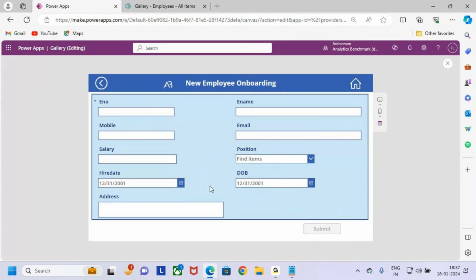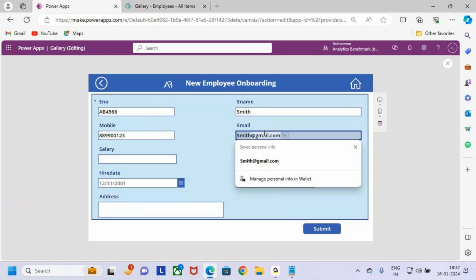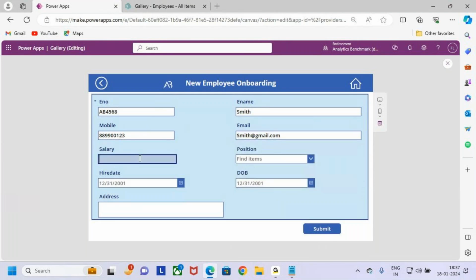Now see, I'm entering the employee number AB 4569 or 8. Let me keep it in caps. Next, what is the employee name? Let me keep the employee name as Smith. What is the mobile number? Let me keep the mobile number. Next, email ID. Let me keep some random email, smith@gmail.com. Next, salary. Let me keep 14,000 as a salary. Next, what's the position? Technical support.